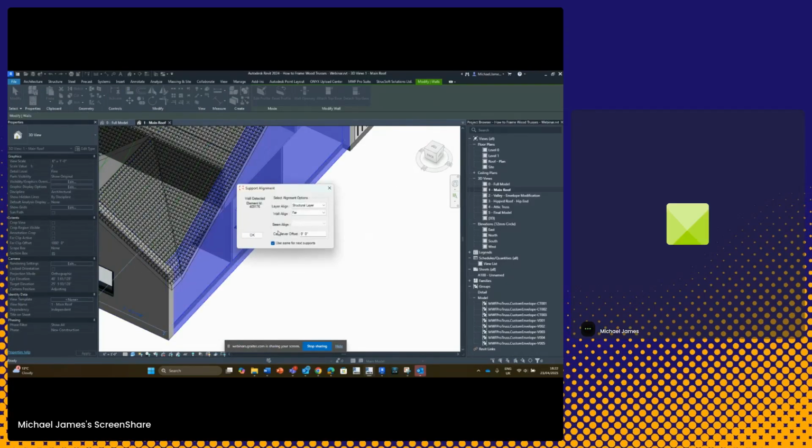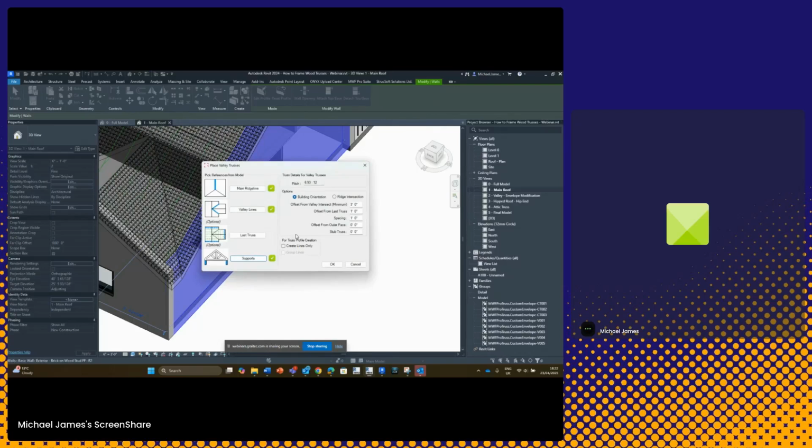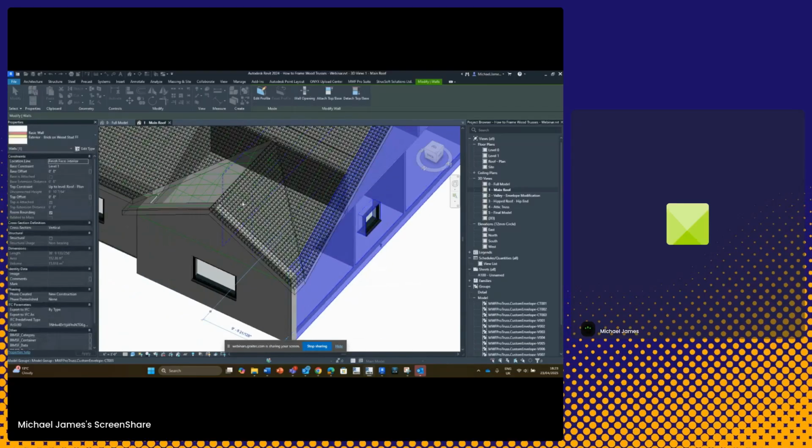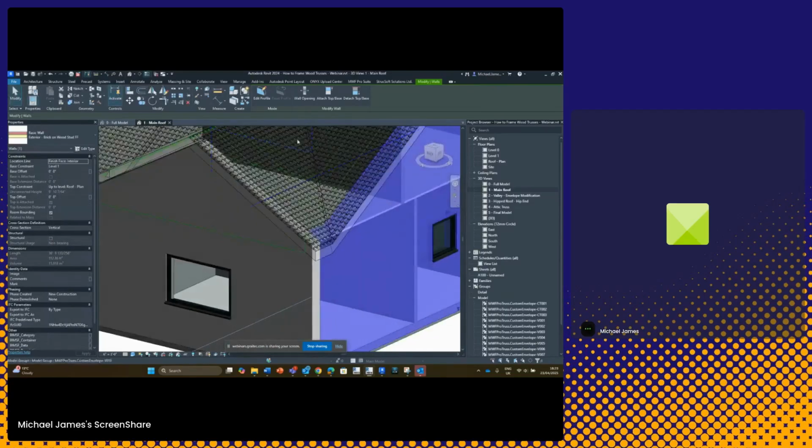and then hit finish. Again, I'm going to simply accept the current settings, and I'm going to set the offset from valley intersect to 1 and the spacing to 2 feet. Okay, making sure I keep that outer face offset. And again, it's going to generate those profiles just like it did before.